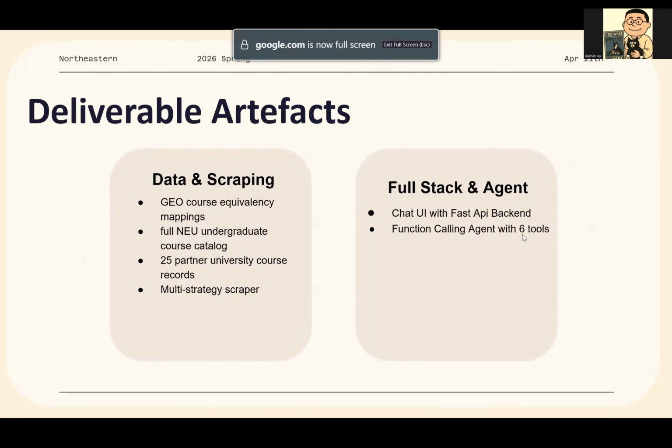So the next part is the deliverable artifacts. For the data, we have a PostgreSQL database, a Chroma vector store, and the raw scraped data. It covers the course equivalency mappings. We have more than 32,000 equivalency records, the full EU undergraduate course catalog, and 25 partner university course records, with the multi-strategy scraper and parser files in our GitHub.